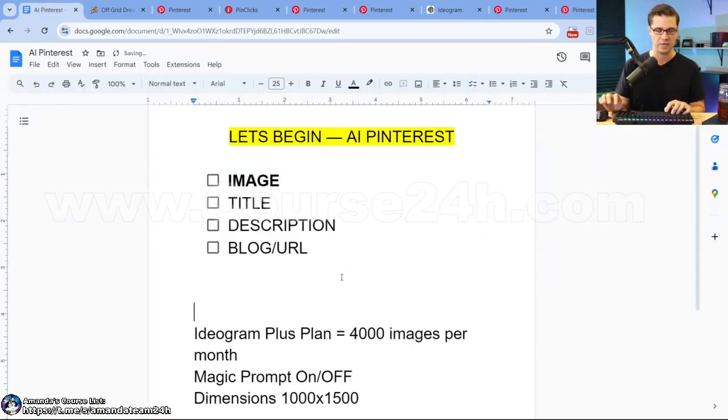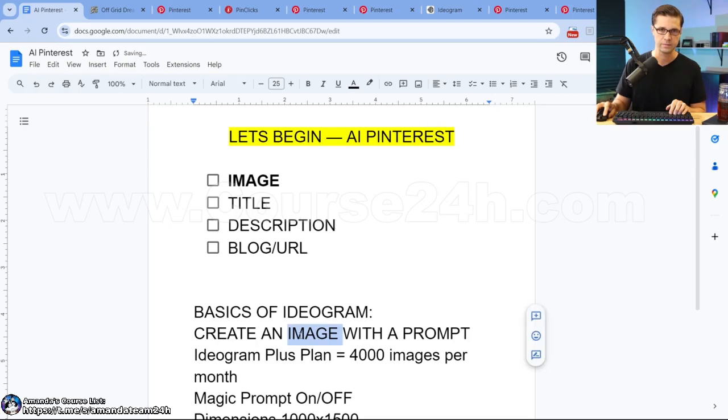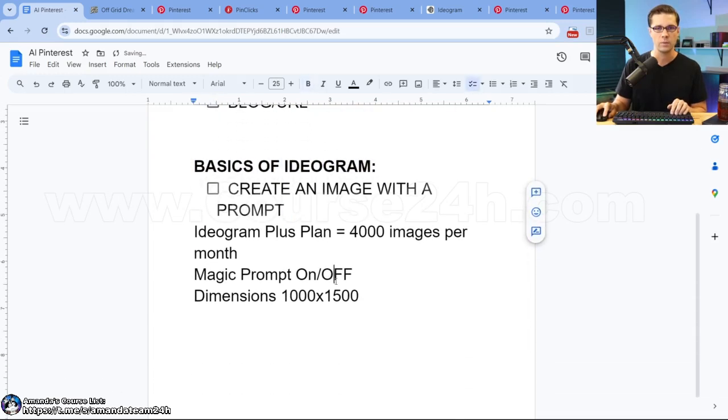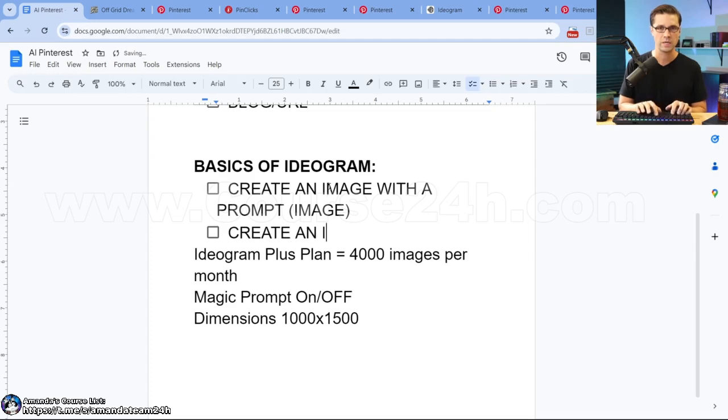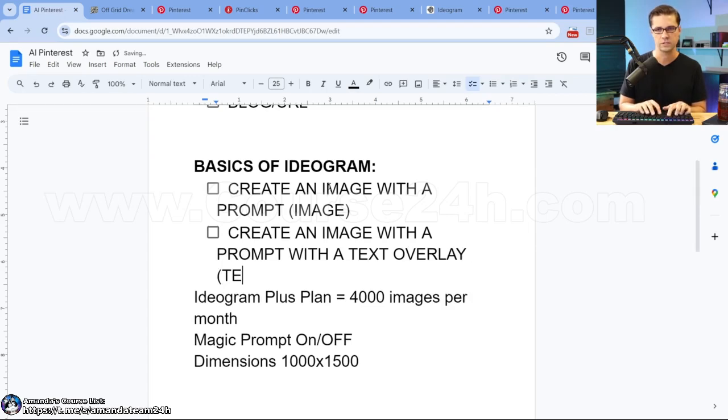So the basics of Ideogram is that you can create an image with a prompt, right? Very, very easy. You can create an image with a prompt. That's the most basic thing right there. Now, that's what I would consider just a straight image, right? As opposed to create an image with a prompt with a text overlay. So this is text overlay, right? That's the next step. Gets a little trickier. So we have just straight image and we have text overlay with a prompt.